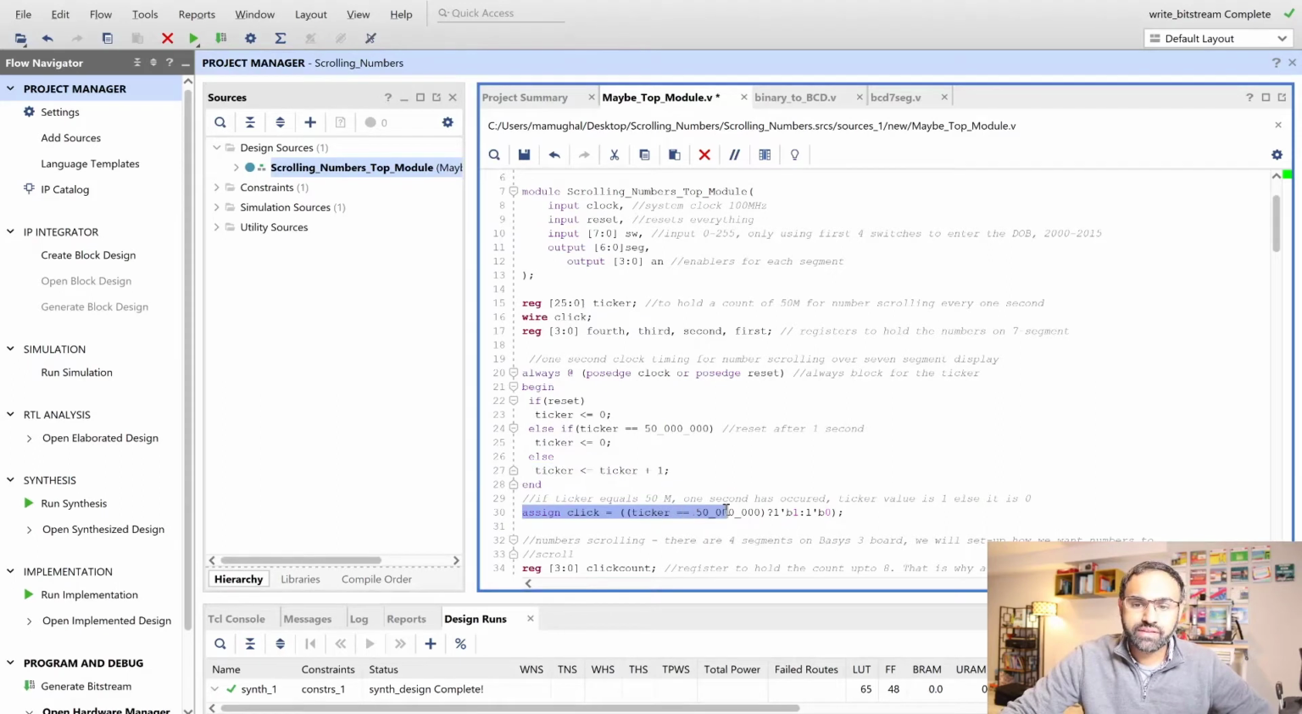And this line over here, line number 30, it basically says when the ticker reaches a value of 50 million, if this condition is true, then set the value of click to 1, else it's going to be 0.